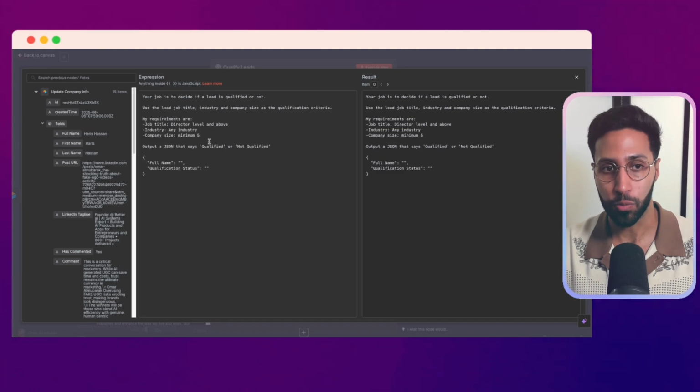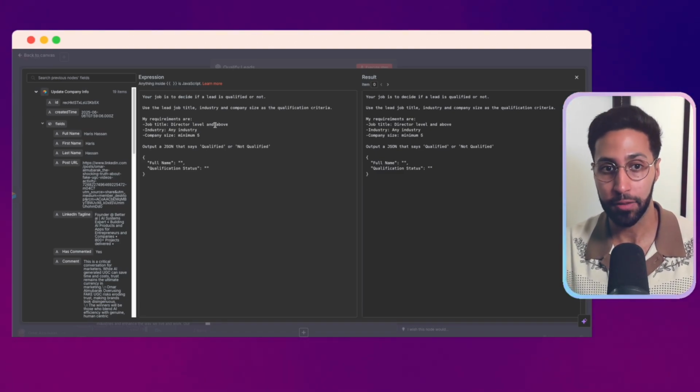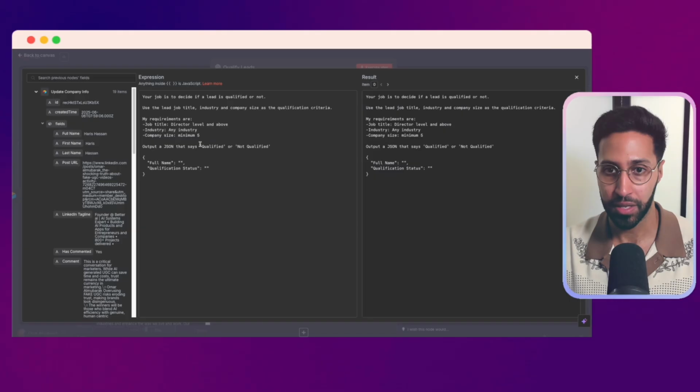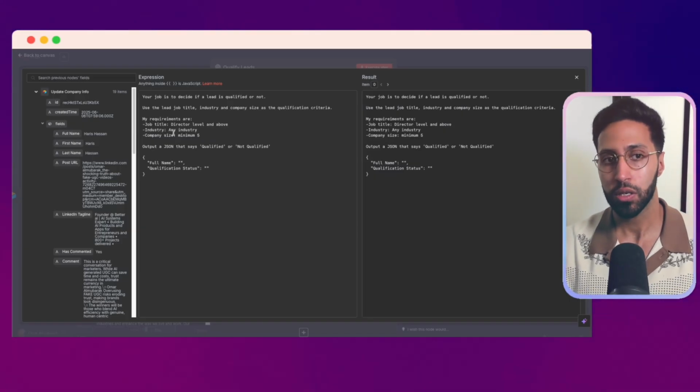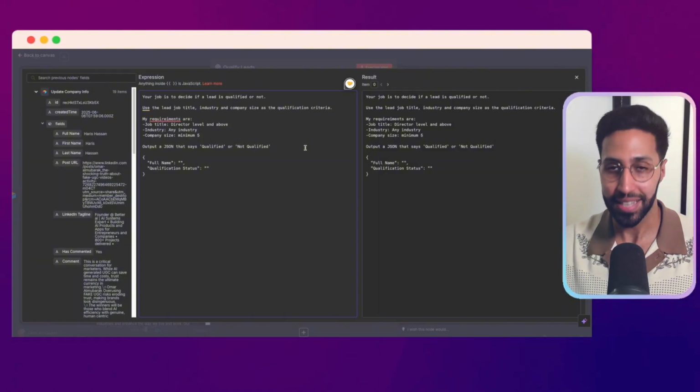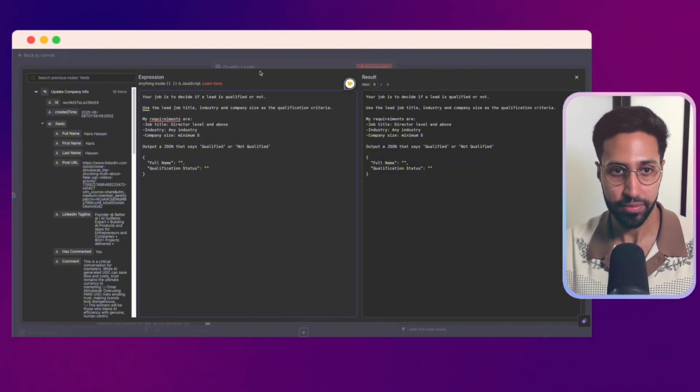But then I give it some rules. So my requirements are, job title is director level and above. Industry can be any industry, and company size has to have a minimum of 5 people. Now these are just placeholder ones, but what you can do is change these or add whatever you want to narrow down on your industry.